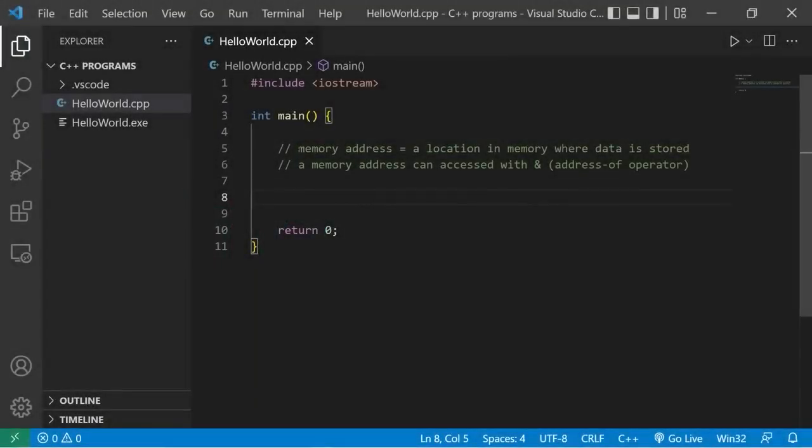Hey everybody, welcome to the exciting world of memory addresses. A memory address is a location in memory where data is stored. In C++, a memory address can be accessed with an ampersand, known as the address-of operator.